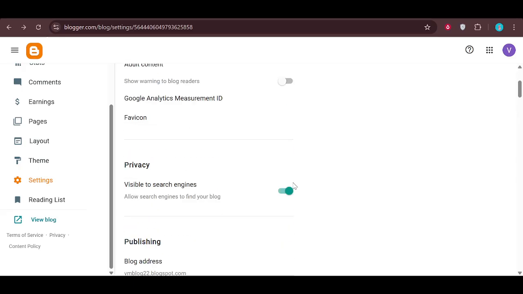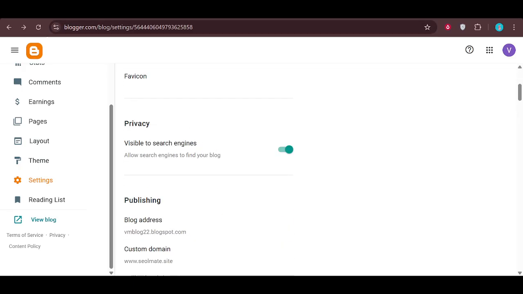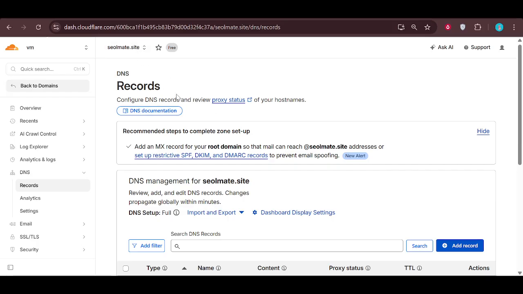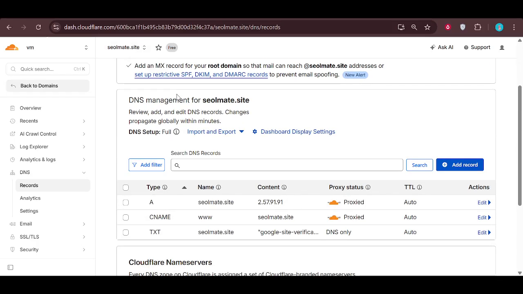Now, switch over to your Cloudflare dashboard in a new tab. Make sure you've already added your domain to Cloudflare and that it's active there. In Cloudflare, go to the DNS section for your domain. This is where you manage all the DNS records that tell the internet how to reach your site.